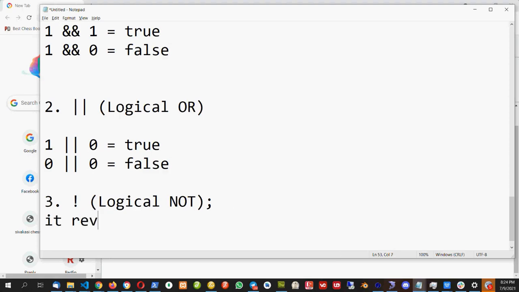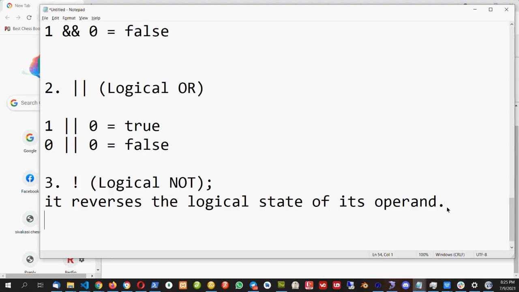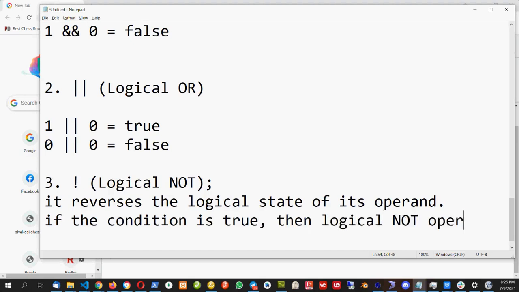So it reverses the logical state of its operand. We'll see some examples so it will become more clear. Just now I'm telling you the theory, and then let's do some practical so you understand. If something is true and I put an exclamation mark, it will become false. So if the condition is true, then the logical NOT operator will make it false. Okay, so we'll see some examples.